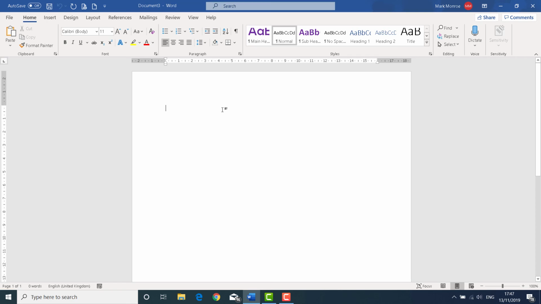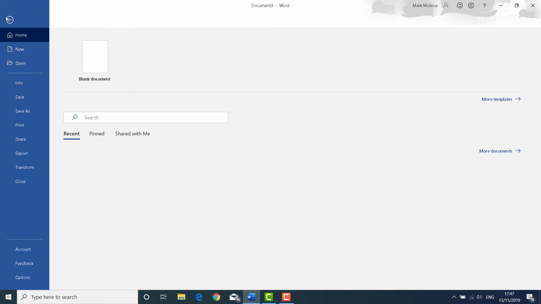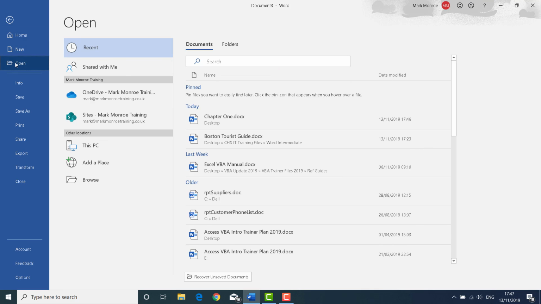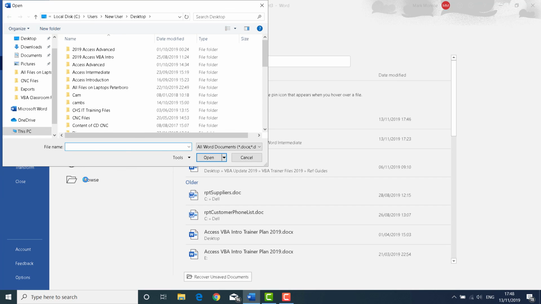If I want to open a document that I saved previously, then going to the File and down to Open, it will show me in the middle column a list of recent documents. If I can't find my recent document here, then I can go over here and I can search my entire computer, or I can click on Browse and then look for the document in here.